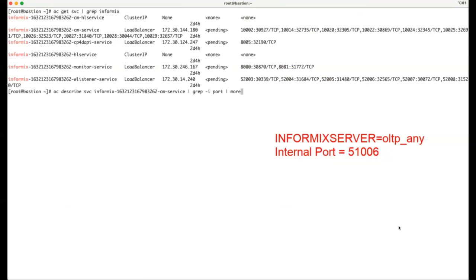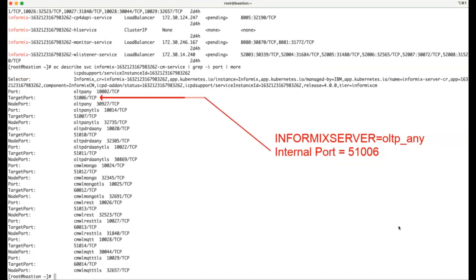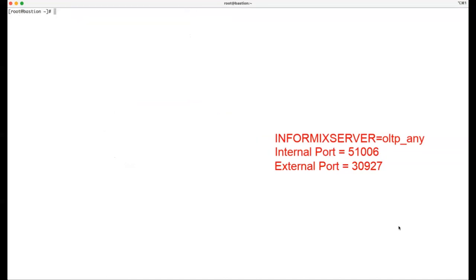Now we can see that this port is exposed to this number, 30-something. All external ports are greater than 30,000, so 30-something is the external port. So we have the Informix server name and the external port. What we don't have is the host name which can be used to communicate with the database server.